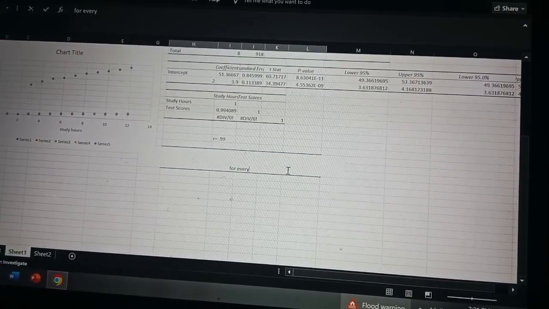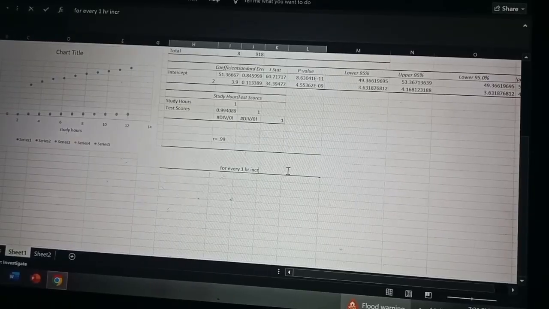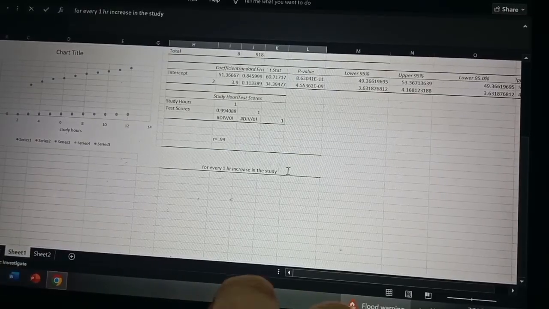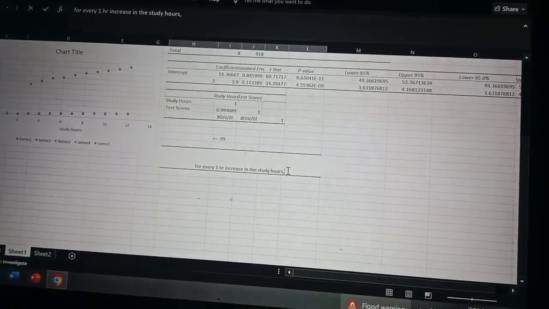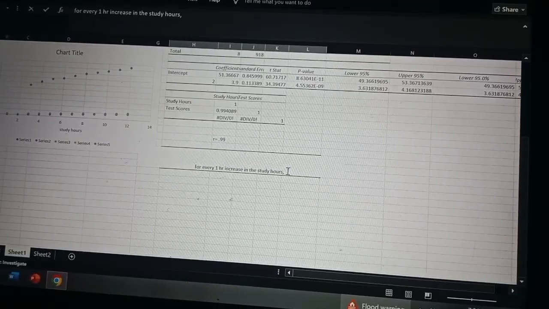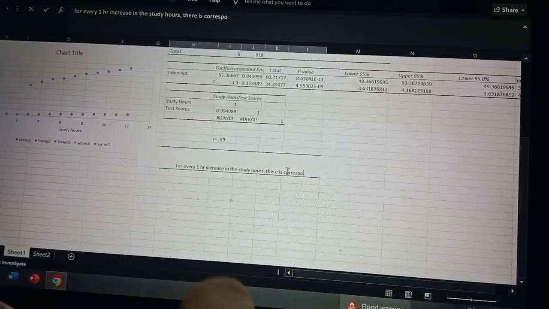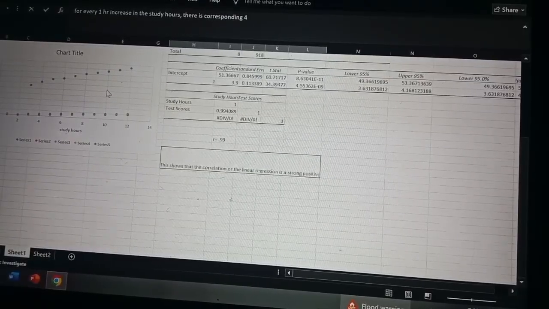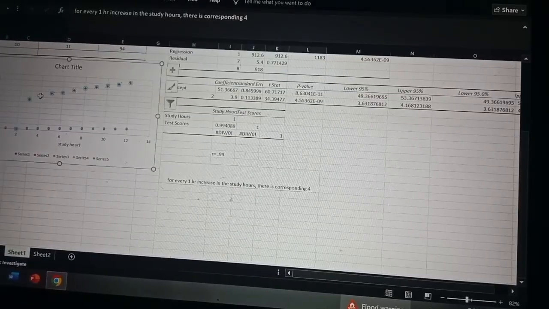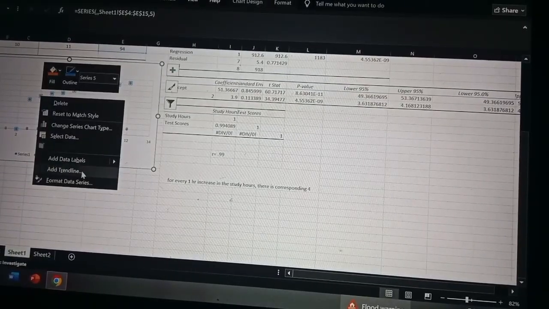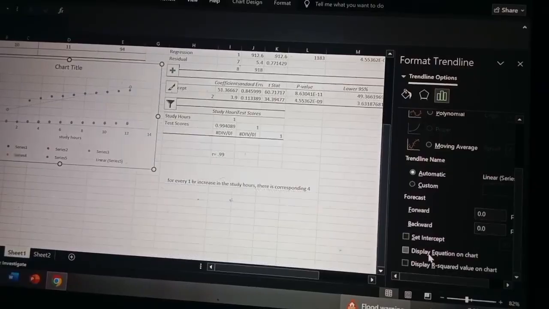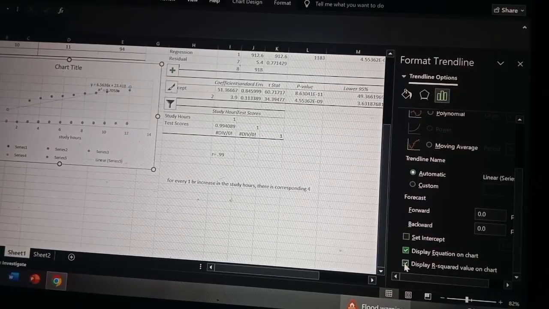for every 1 hour increase in the study, we're especially 12 hours now. So for every, there is corresponding, for, wait, what's our value? Oh, wala palang value here. Okay, add trend line. Display equation and our equation.